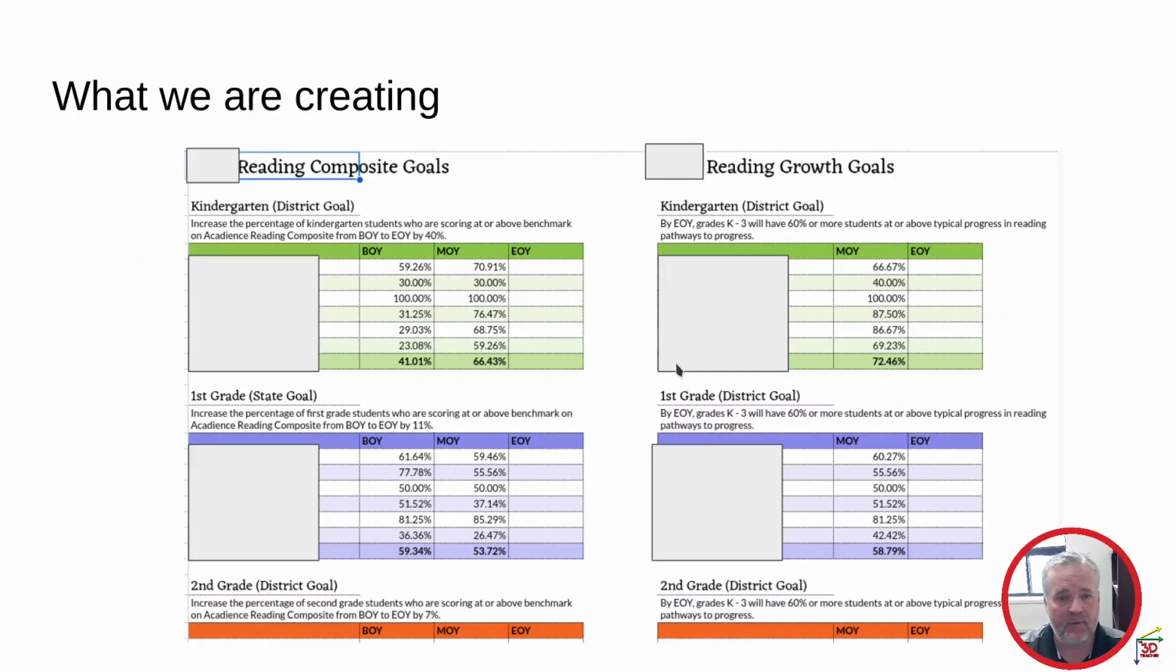This is a sample of what we are creating. We actually use this in our district. What we have is by grade level, we have a table that has the schools over here on the left. And then for each school, we can see the percentage of students that are scoring at or above benchmark at the beginning of year, middle of year, and end of year. And then we can also see the growth goals, percentage that are at or above typical progress for middle of year and end of year.